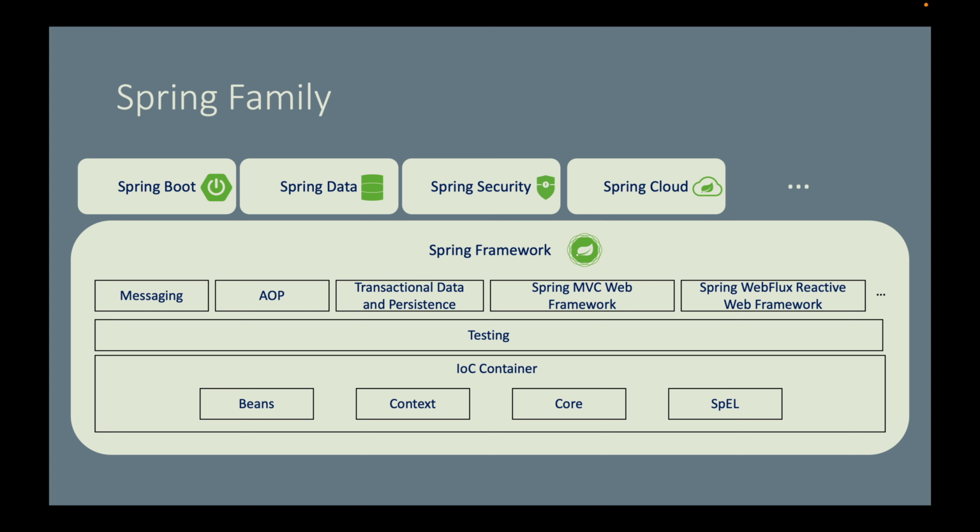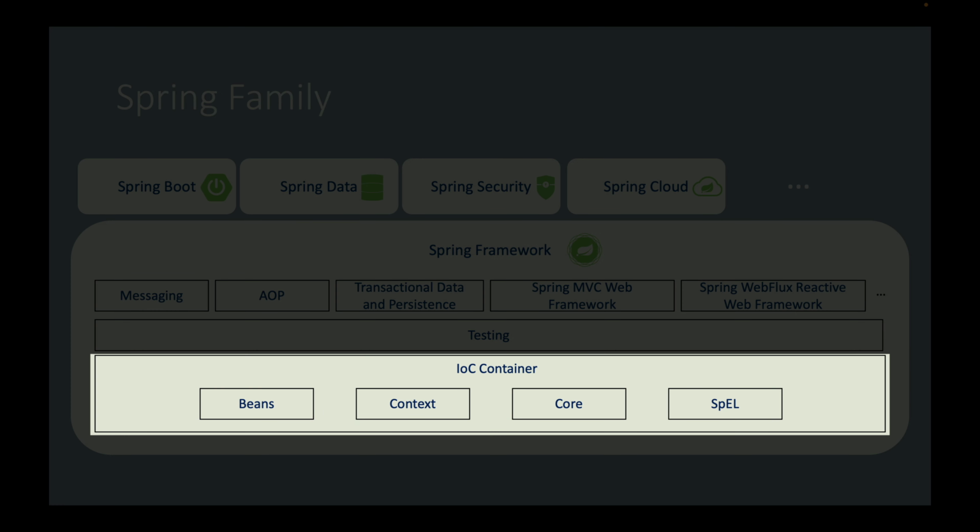The Spring Framework is a huge project and is divided into modules. See the rectangles in the picture. Applications can choose which modules they need. At the heart are the modules of the IOC container, which is absolutely integral to the Spring Framework. IOC stands for Inversion of Control.